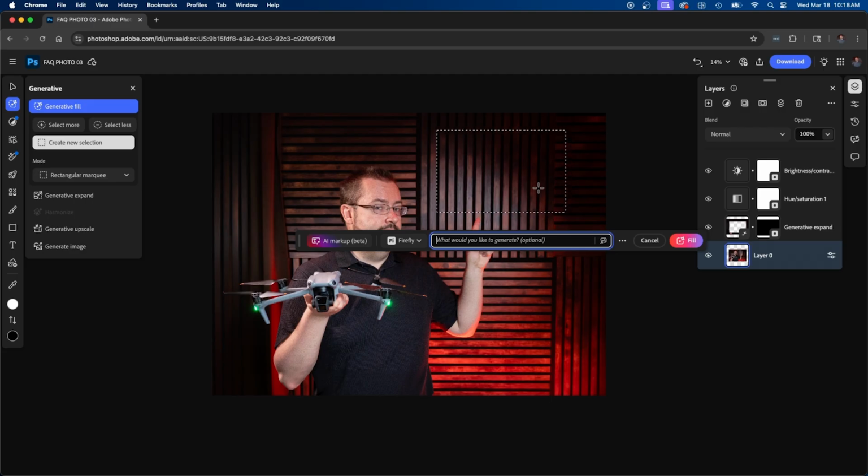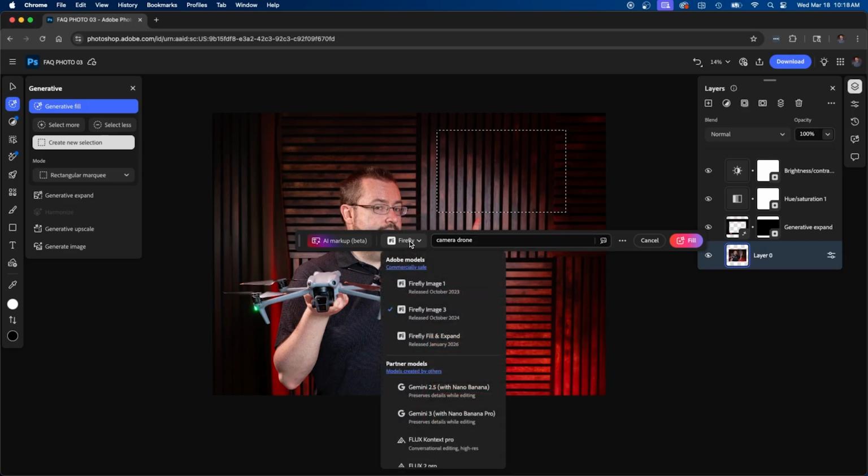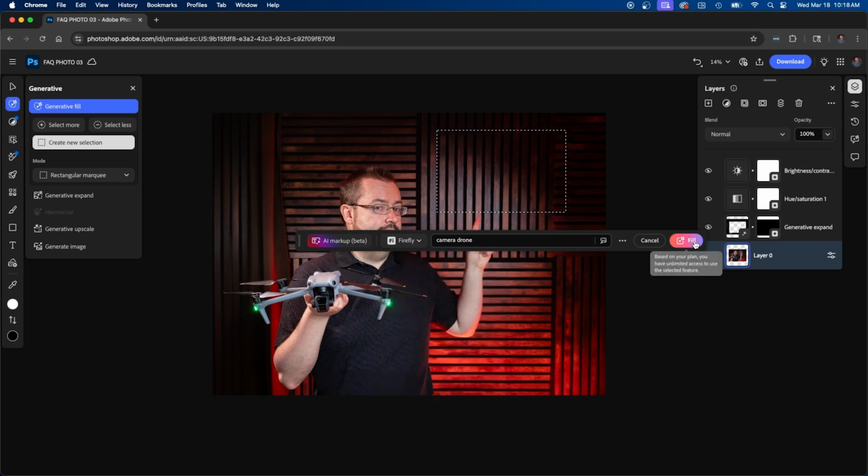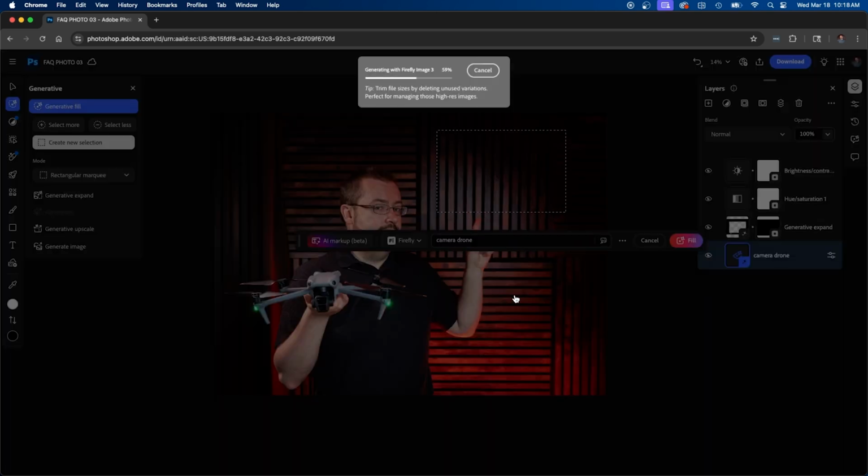And this is where you can use prompt-based editing to add in different elements to your scene. So let's say if we wanted to add a camera drone to the scene, I can easily add camera drone as the prompt. You also have different models under Firefly. Right now I'm going to choose Firefly Image 3 as it's commercially safe, but you also have some partner models to choose from as well. I'm going to click Fill, and similar to Generative Expand, it will give us 3 different options to choose from.